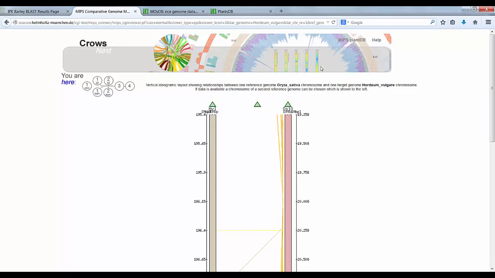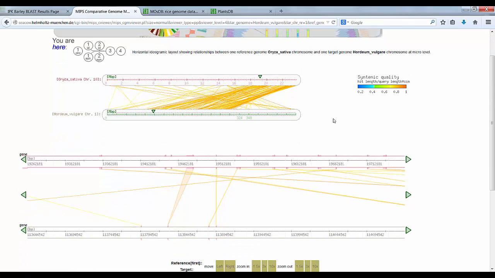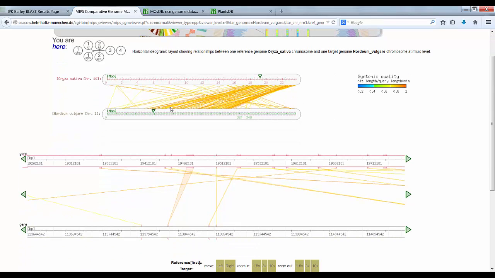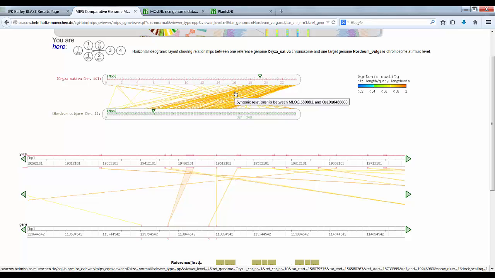And if you reach a certain level of detail, you will automatically be directed to level 4, which is the most detailed level again, where you have an overview in the top picture and a more detailed view about the gene models that are giving the syntenic relationships between that pair. And again, you have the gene models here by clicking over.